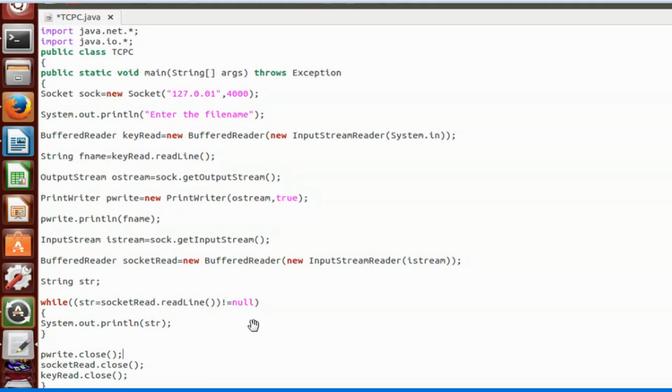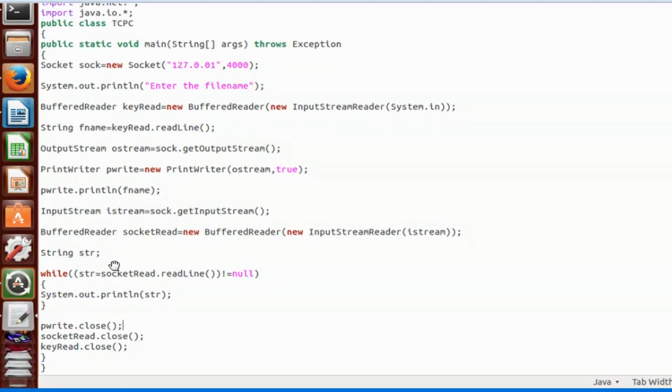That means if you have received any content, then only you will enter into this while loop. If it is not null, that means you have received some content. That means your server has found your file. Then what are you doing? You are printing the file content on the client side. System.out.println string, whatever they have received, right? Socket read line, you are actually storing that in string, right? And you are printing the same thing.